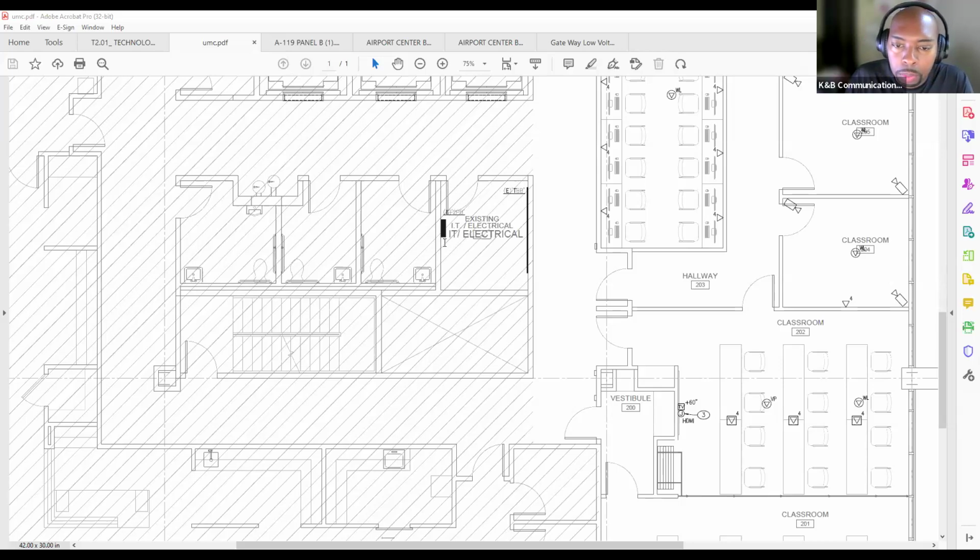So this room is also known as the IT/electrical room. This is our IDF. All of our cables that we run around this office need to go back to this room.